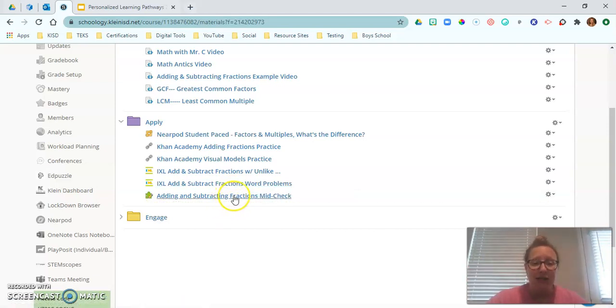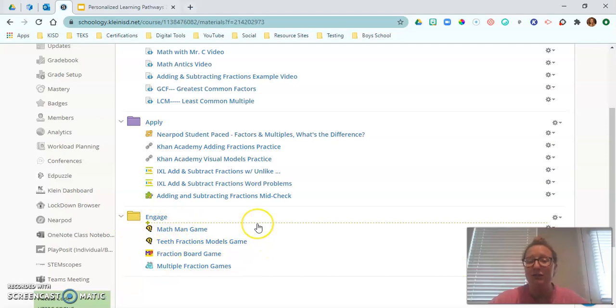Once they finish that and do the mid-check and do well on it, then I'm going to allow them into the Engage folder. This Engage folder is a bunch of games, and it's super fun for them to do. Now they know the concept. They have applied their knowledge and shown me on the mid-check that they understand, so now they're able to have a little more fun and play some games.